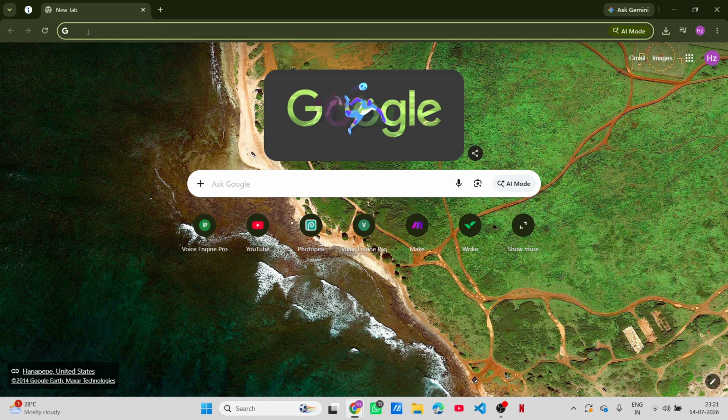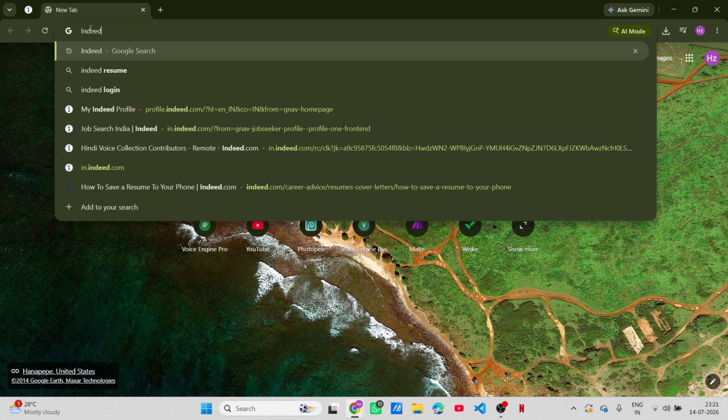You'll want to open your web browser. If you're using a phone or tablet, you can also log into the Indeed app if you have it installed. If you don't have the app, no worries, you can just stick to the web browser.